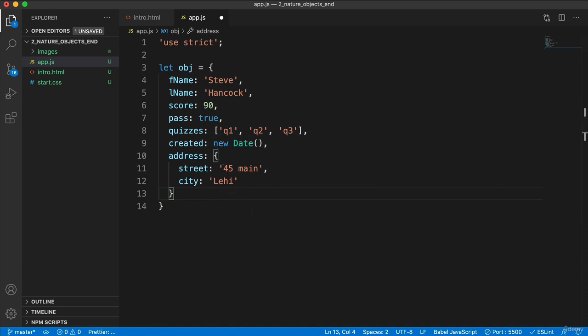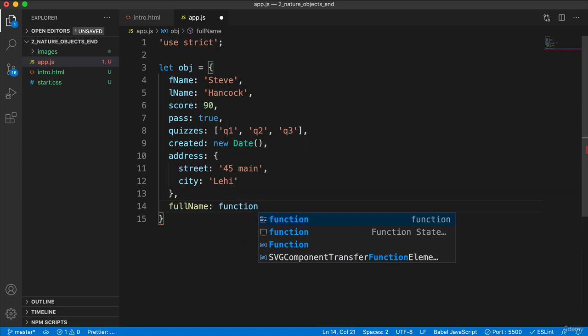Now the one thing we haven't added yet is a function on a property. And when the value is a function, we call that a method. So basically, an object property that points to a function is a method. Now, methods can be set up in two different ways. Let's say I wanted a full name property, and this is going to be a method. This points to a function. So here's one way to set it up. This is the traditional way.